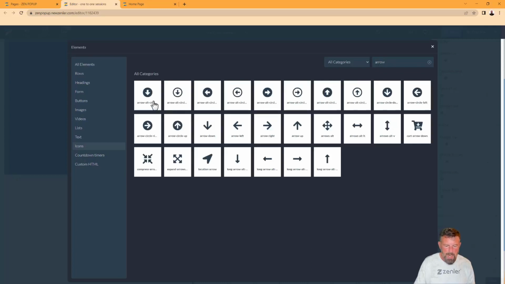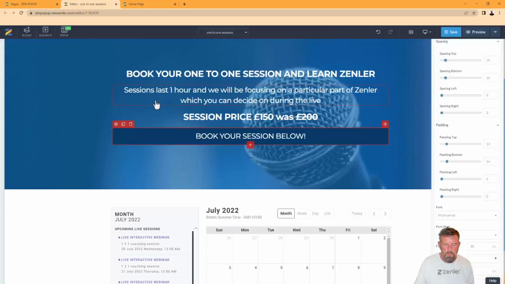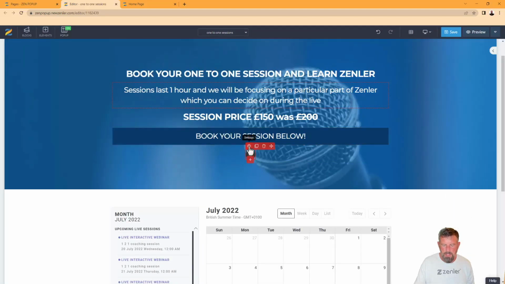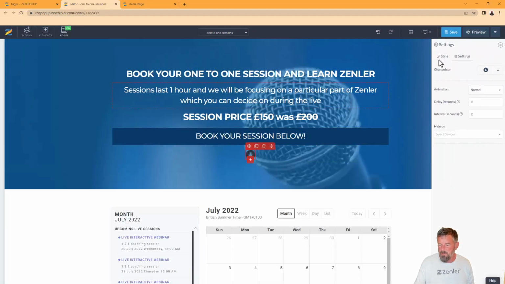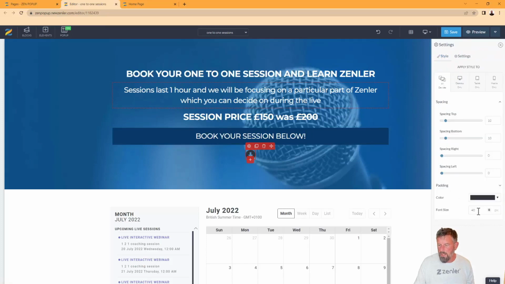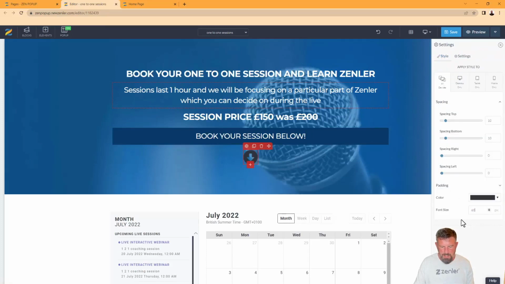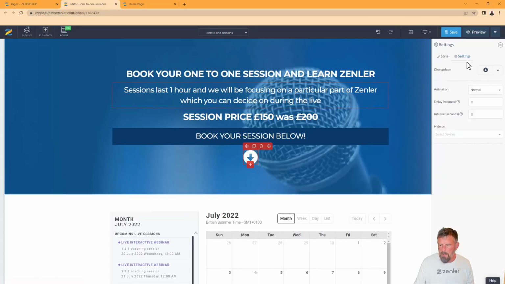It's going to give us a little arrow. So these are quite good. These look quite nice when you drop them in. So I'm going to put the circle in there. There it is. I'm going to select it. We're going to increase the font size. I'm going to go to style, and I'm going to go to font size. I'm going to make it about 60, so it's nice and big. And I'm going to put it into a white, and then I'm going to come up to the settings.